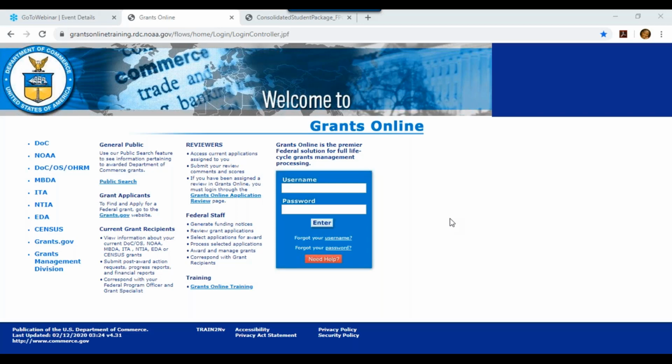What you see on the screen right now is the login screen for Grants Online. We are currently utilizing our training system, so in the URL up here, you should see Grants Online training. However, our production system looks exactly like this page too. So they look alike. I'm going to start off by logging in as the assigned program officer that I use for training, which is G-Student.